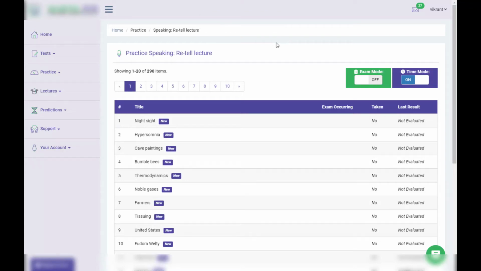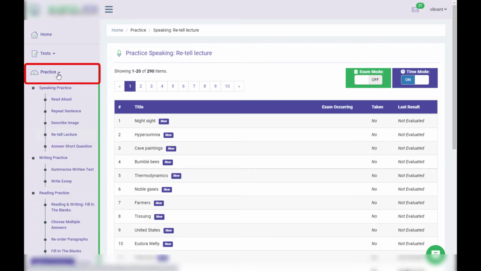In this video, we will learn how to attempt Retell Lecture. First, log in to see your dashboard. Here, you will find the practice section on the left side of your screen. Click on the practice section. Then, click on the Retell Lecture.